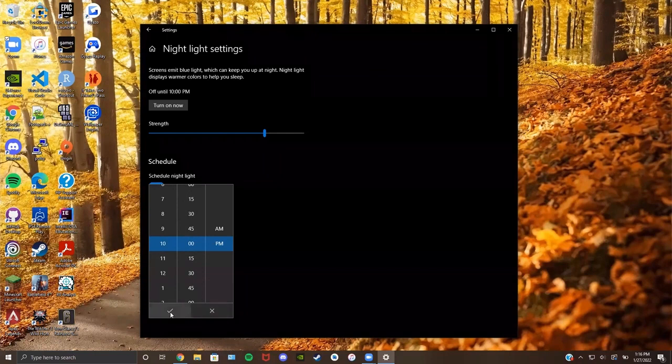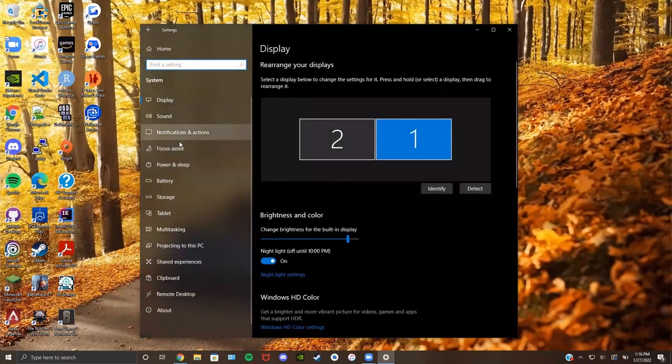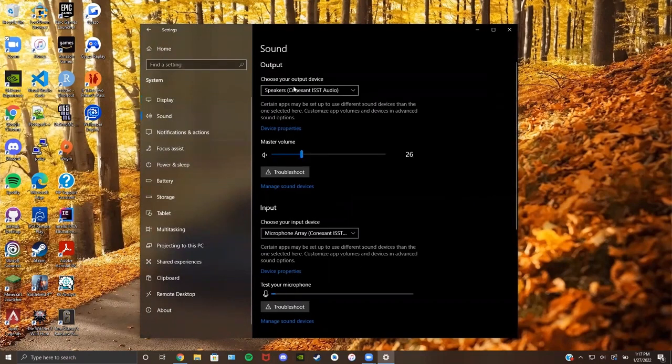that we want it to go dark at, and either click the check mark or the X to cancel or accept that. All right, so the next thing we're going to look at is our sound settings. So we'll go to that on the left. It will appear on the right.